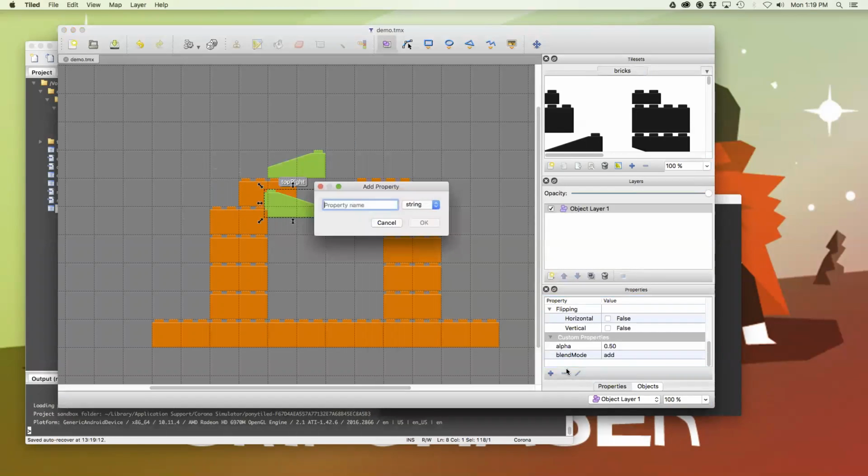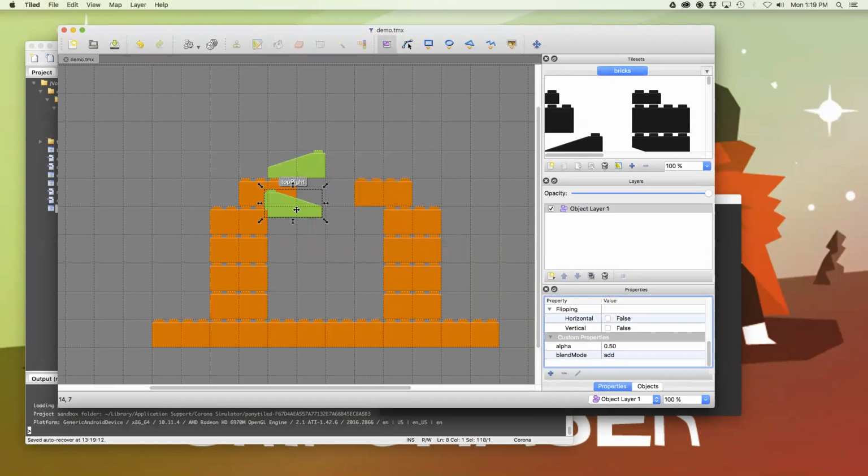And if I wanted to set rotation, I could go in and do that as well. We'll talk about rotation in a little bit. I'm not going to set that right now.